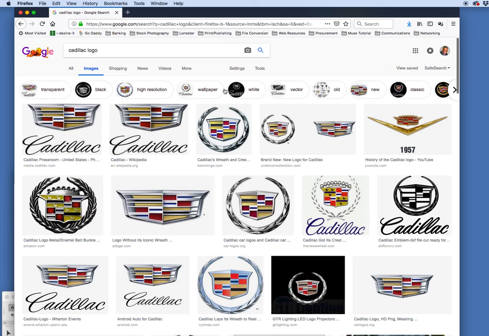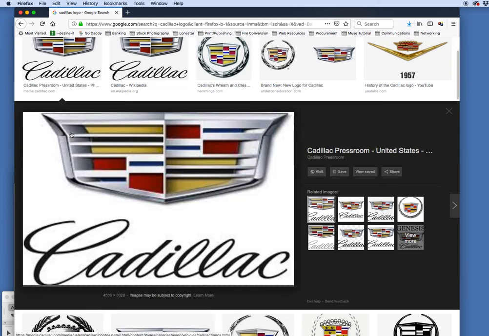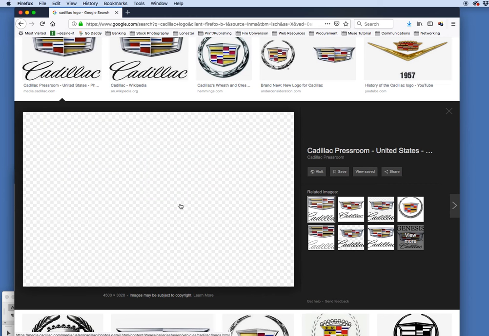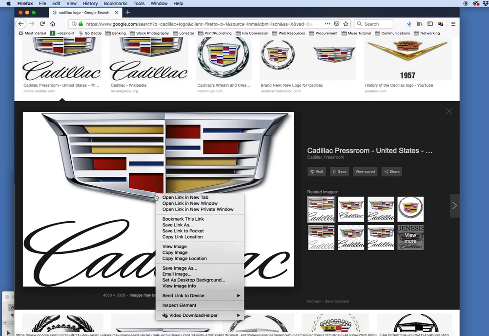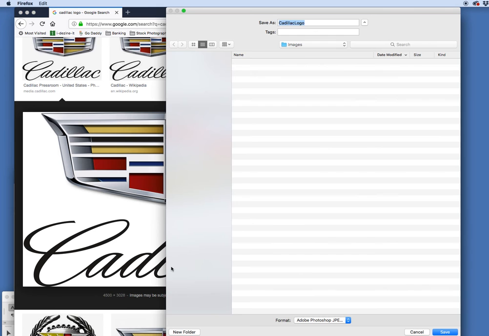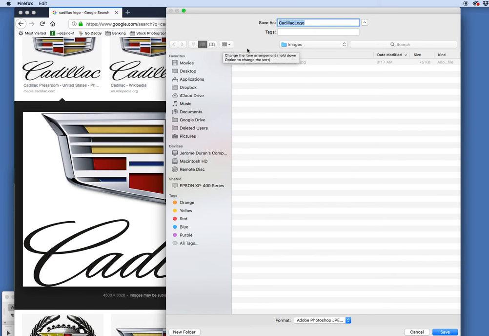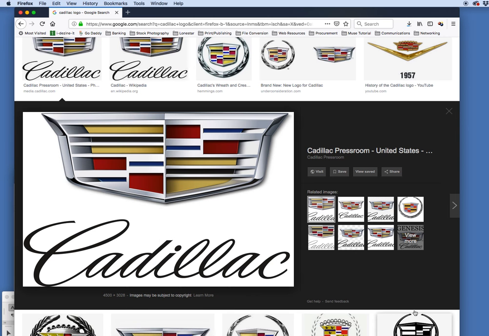And then I'm going to use one of these logos. I'll use this one right here. It's a nice big one. It looks like it's a PNG file, but it doesn't make a difference what it is. Again, I'm going to right click this, save image as. I can change the name if I want, but I'll keep the name, Cadillac logo, put it in the exact same folder, and say save. Then I can get rid of this.